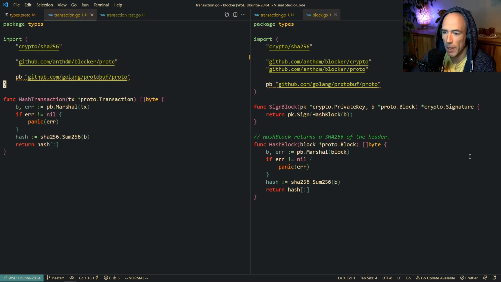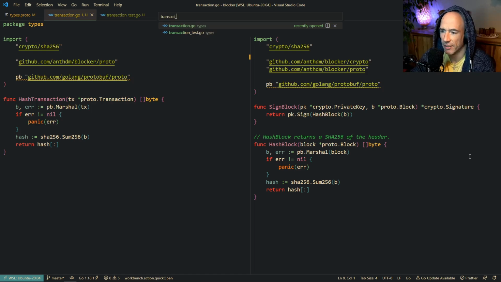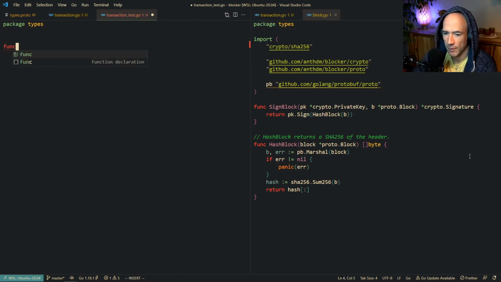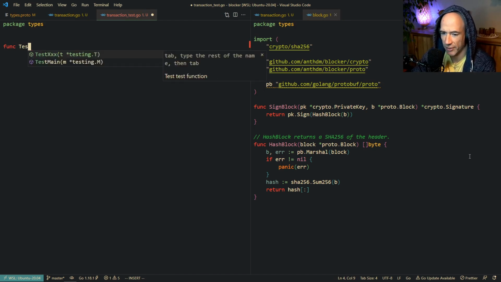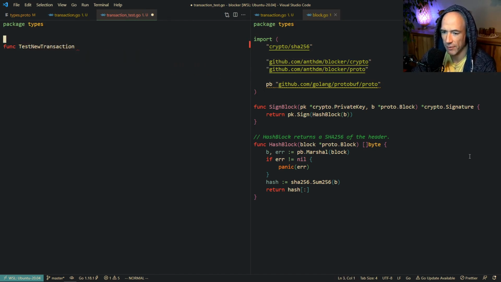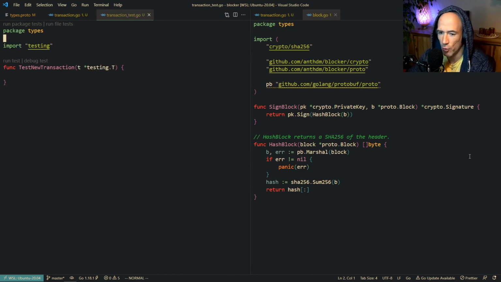So let us open up real quick transaction test. I'm going to make a simple function here, TestNewTransaction, with t *testing.T, just like that.